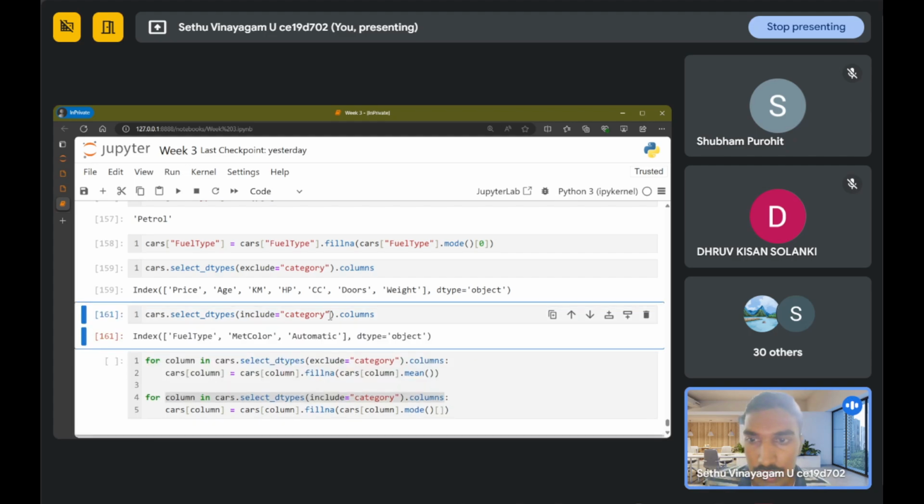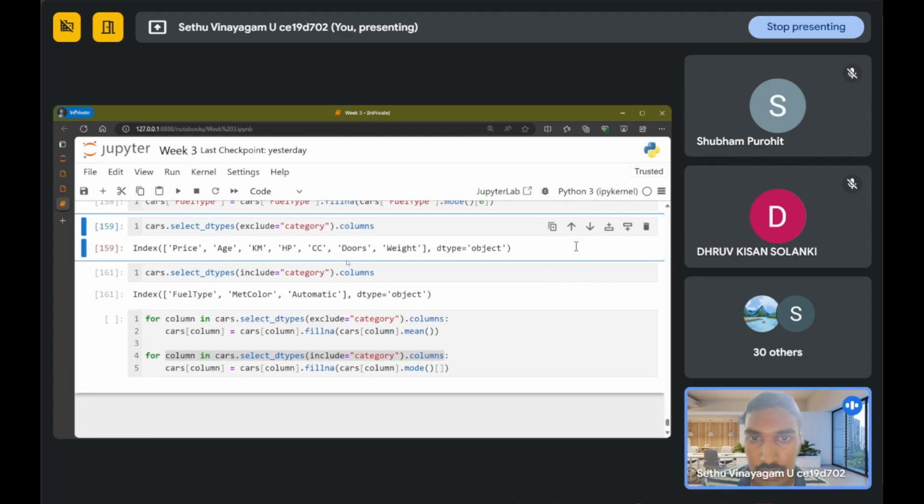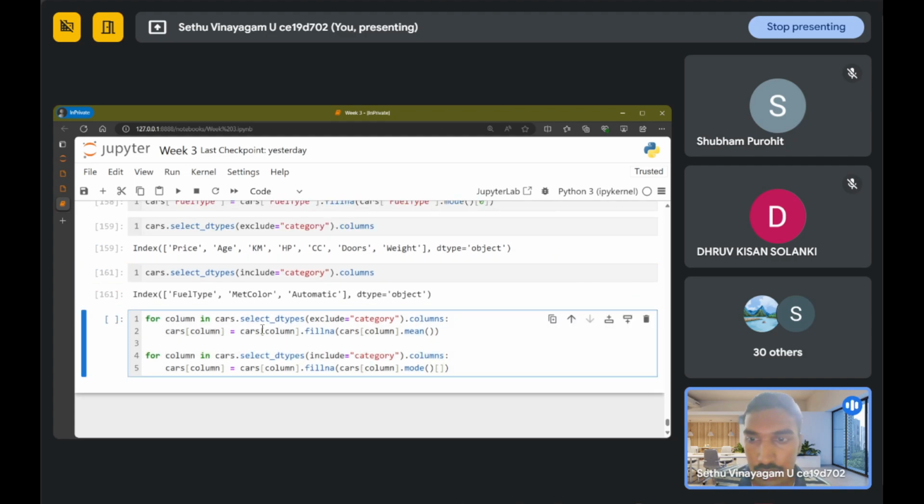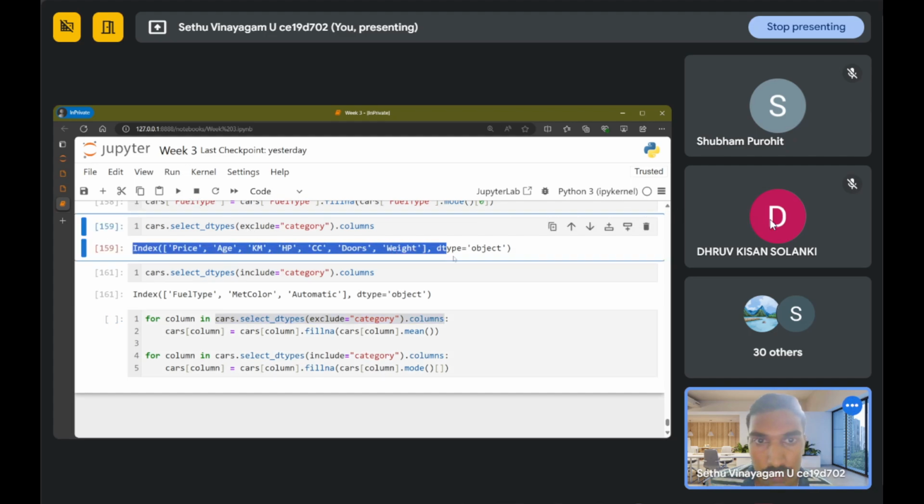Okay, so this way I can get the names of a particular type of variables in my data set. Now, how can I efficiently do this? So here I'm making use of the for loop. What this will give me is a sequence, right? cars.select_dtypes(exclude='category').columns. So that is giving me this sequence of column names, right? And I want to do something for each of these column names, right? So this is a perfect use case for a for loop.